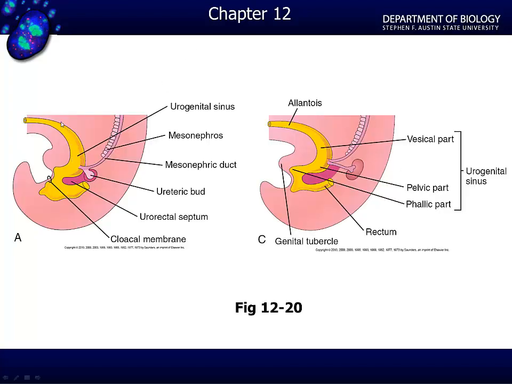Here's our illustration. Here we can see the allantois. It's part of our connecting stalk. This is going to be the vesicular portion that gives rise to the bladder. Here we see the phallic portion and the pelvic portion in the middle. You can see that even more easily illustrated here.